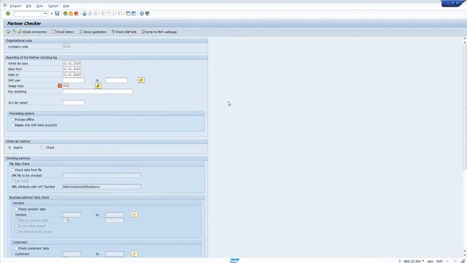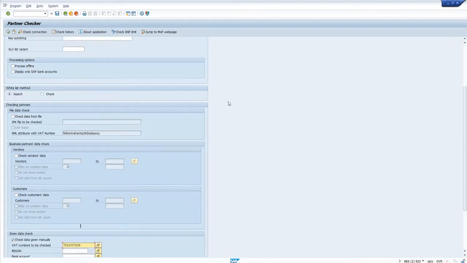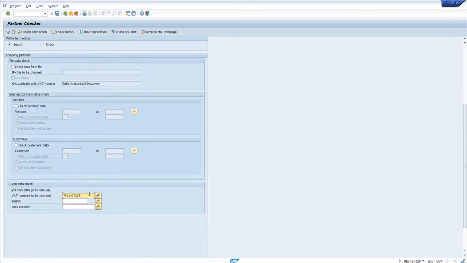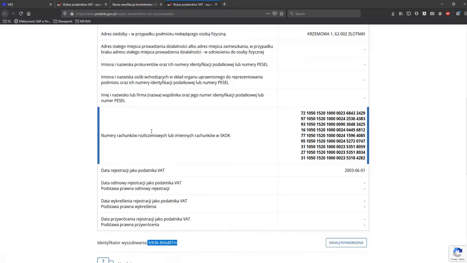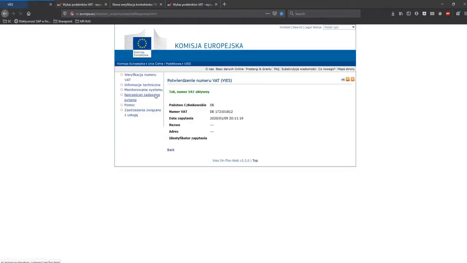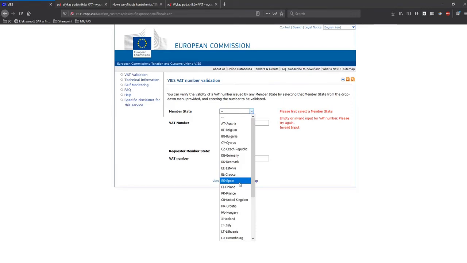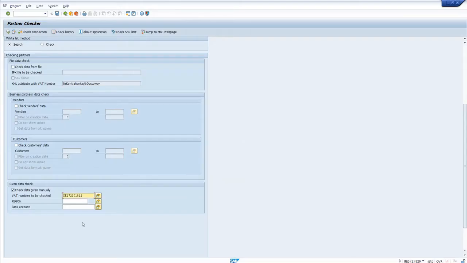I would also like to present a possibility to verify your customers or vendors in the European Union database. In this case, I found an SNP Germany VAT number, and it's going to be a manual verification. In this database, you are not going to retrieve any more data, only the necessary data from the European Union database. Here we go, in Polish, but I can go also to English. It's DE, Germany, and here we go with the number, only the digits.